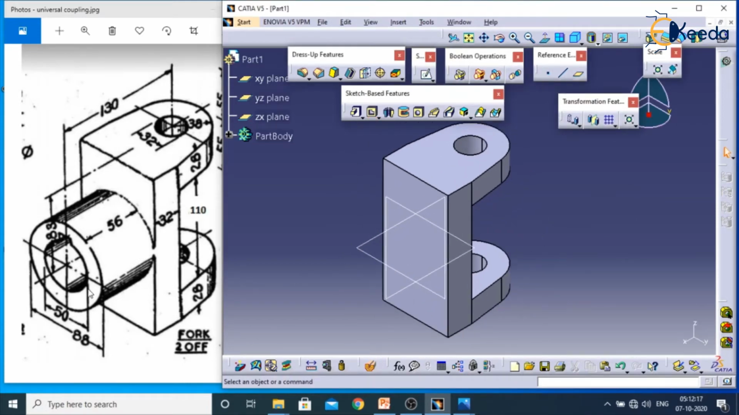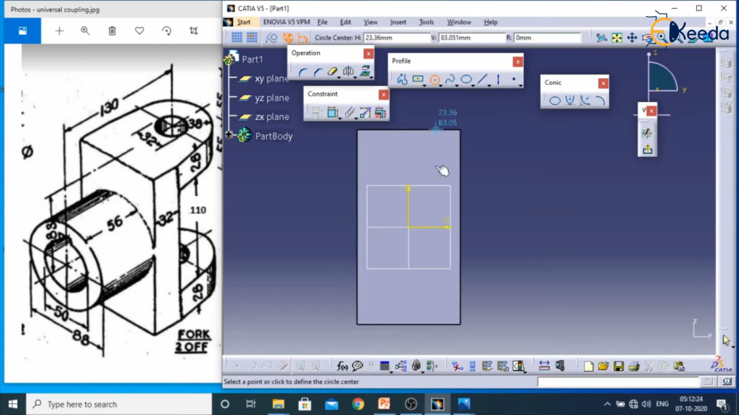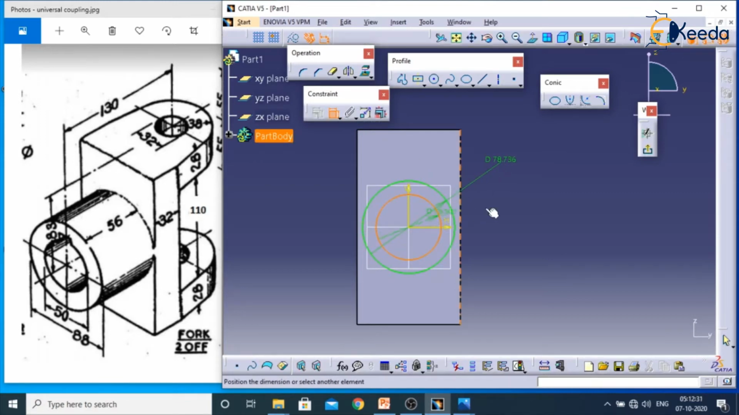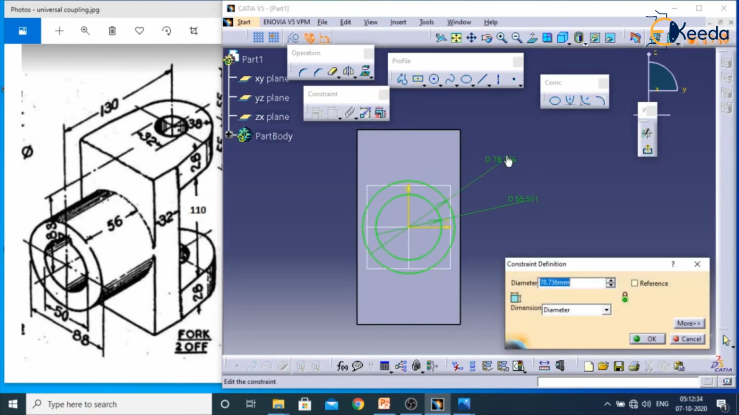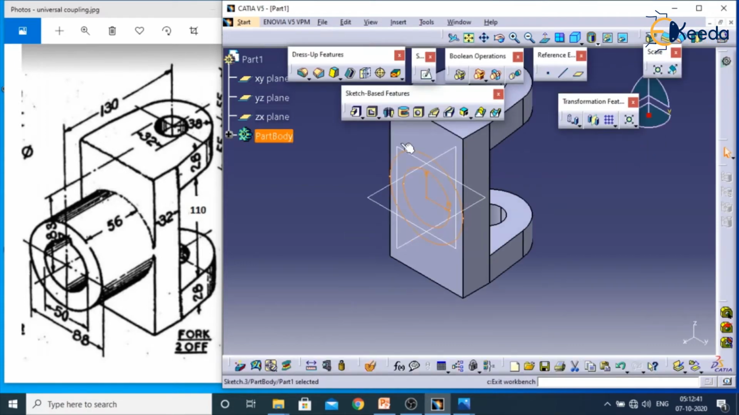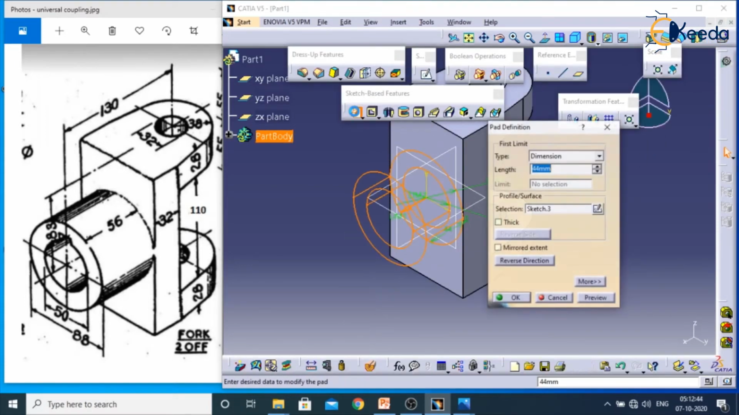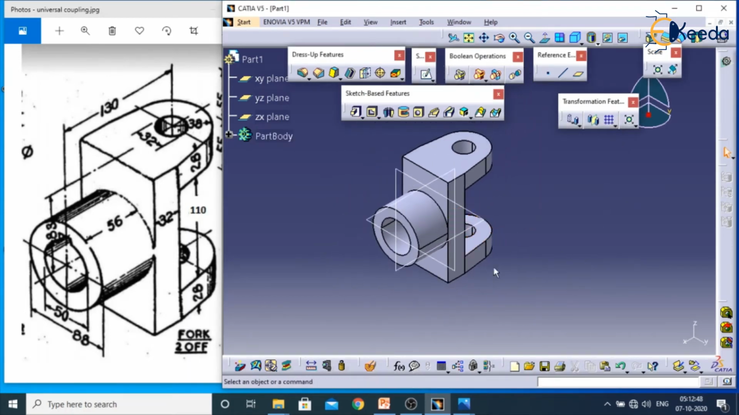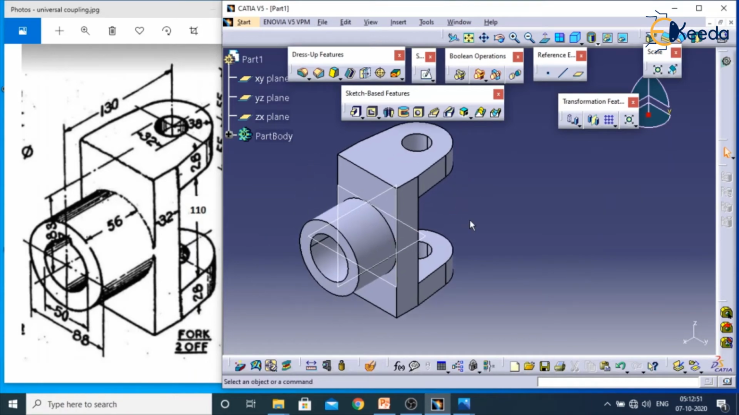Now this circular part we have to create. This is 50 and 88. Go for sketch, select this face, double click on this, double click on this, 88, 56. Now exit workbench, say pad here around 56. Now first part is completed.